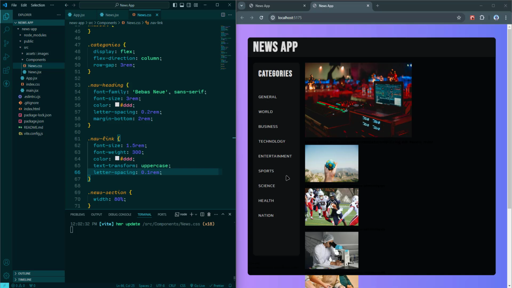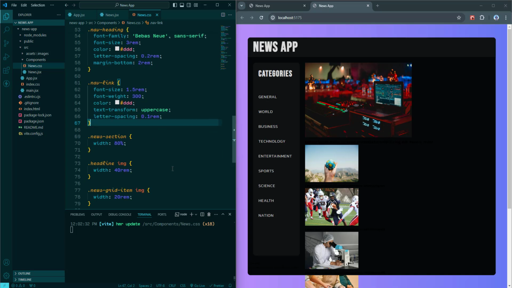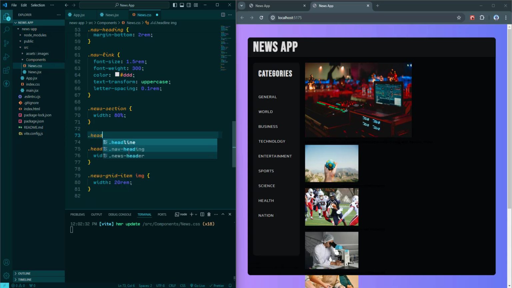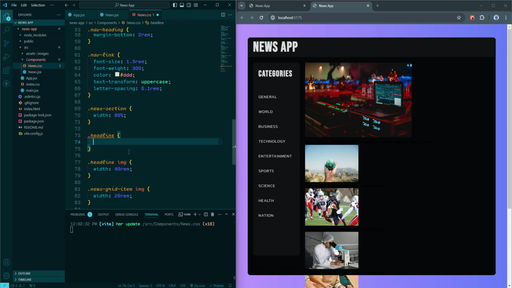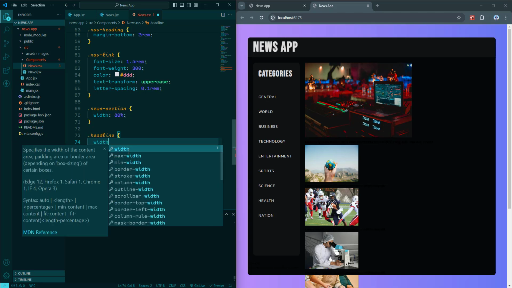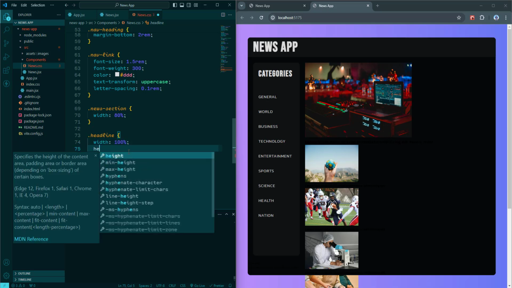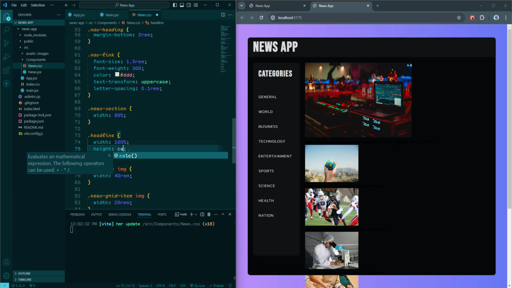Everything looks pretty nice. Next, I'm going to take care of the news section, which consists of headline and the news articles. I mean 6 news articles. So let's go ahead and select headline. First of all, I'm going to set width to 100%. Then I'm going to set height to a calc function.